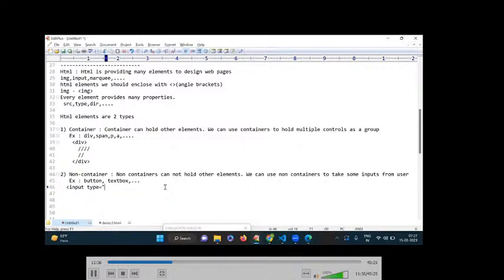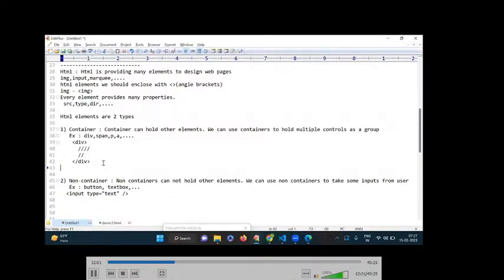Input type is equal to text, simply we are closing like this. It is clear. So this is about containers and non-containers. Now containers are again divided into two types that we need to discuss. So this is clear, I guess. Any queries, any doubts you have, you can ask me now. Till now, no doubts?